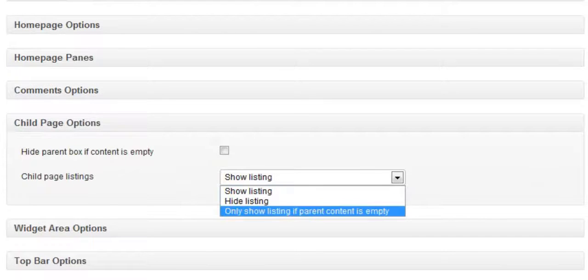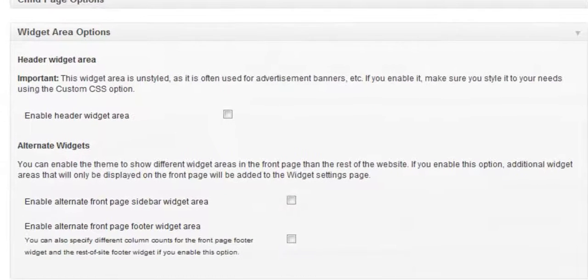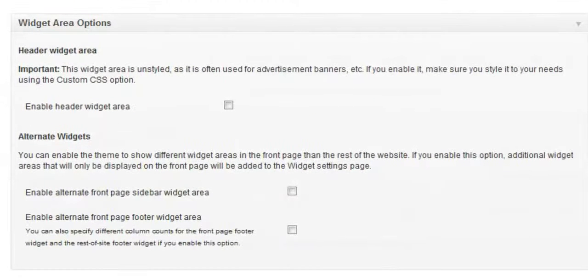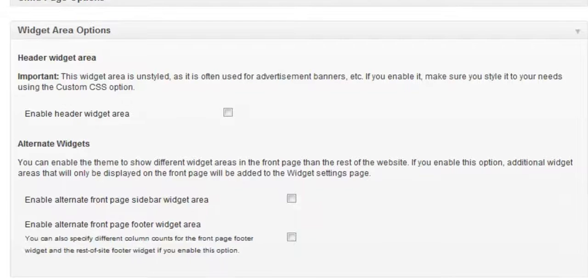Child page options. This option allows you to manage the child pages of your WordPress site. Widget area options. This is the section where you can choose to enable the header widget, front page sidebar widgets, and the front page footer widget area if you want to use the option on your site.